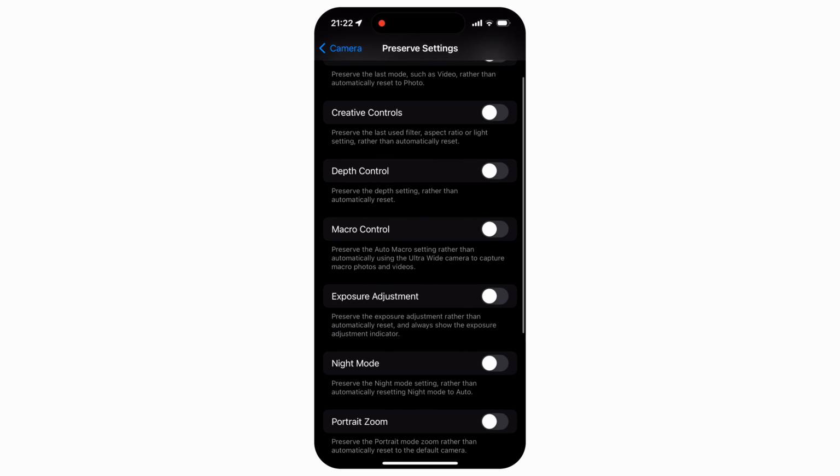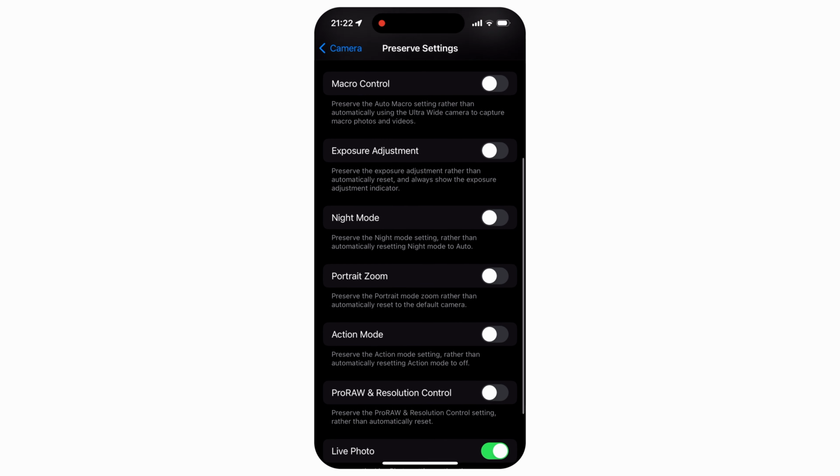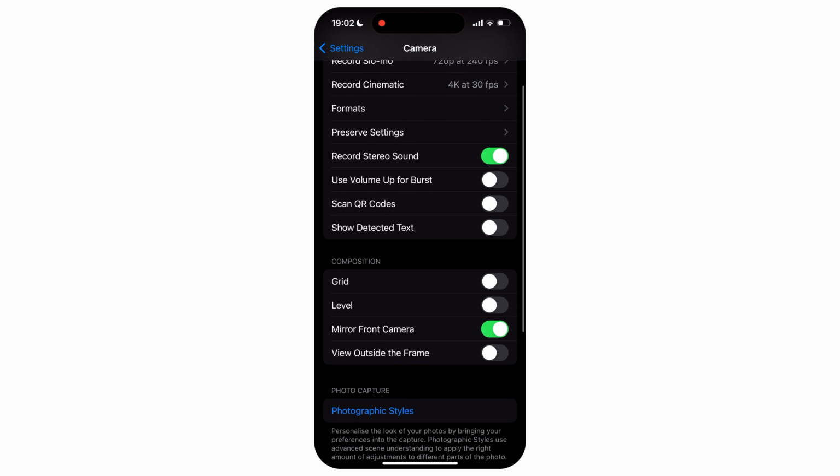Camera mode and creative controls. I'm not a fan of constantly changing the aspect ratio, and also ProRAW and resolution settings. If you are not sure which of these settings would fit you, you can just copy mine. Scan QR codes and show detected text. Of course, that's super handy.